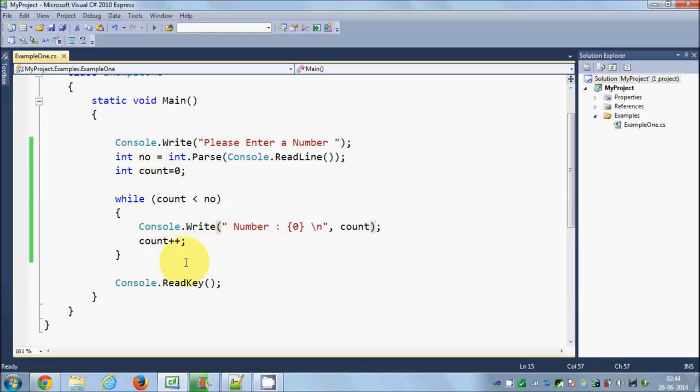So in this way you can loop around a statement, and you can perform a certain statement or a certain piece of code again and again to print this value or to perform some task until and unless your condition is true. So while this condition is true, you can perform this code, otherwise it will go out of the loop.